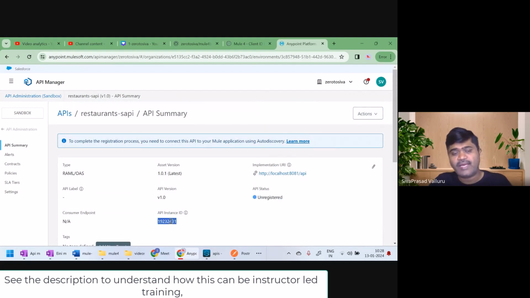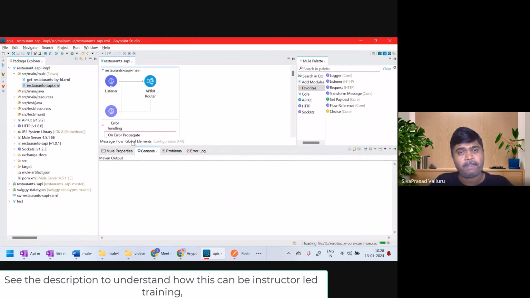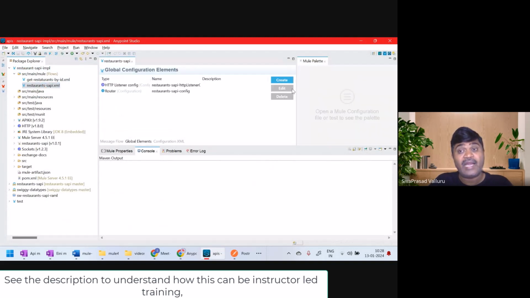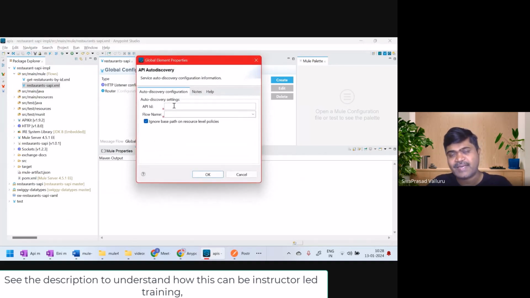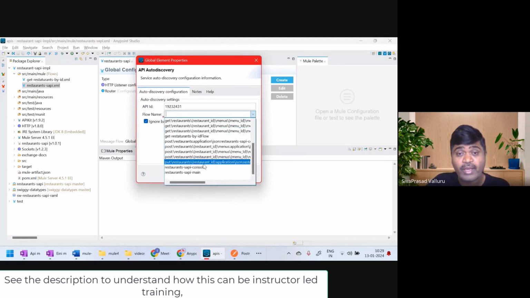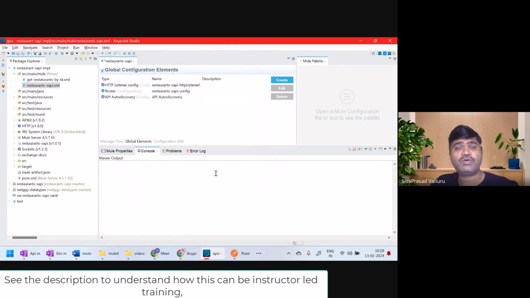Now I'll copy this API instance ID and go to my implementation's main XML. I'll go to global elements, and I have to enable auto discovery here. I'll click on create in global elements and search for API auto discovery. Here it is asking me for the API ID. I'm pasting it. Then I have to give the main flow name, referring to the main flow, the one ending with main. This is how we enable auto discovery in our application.